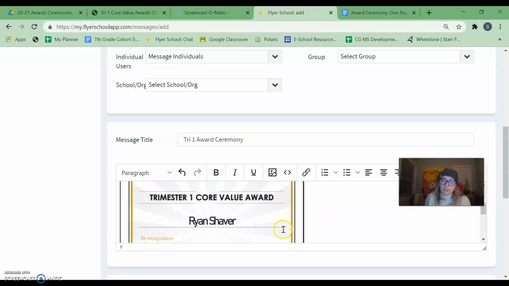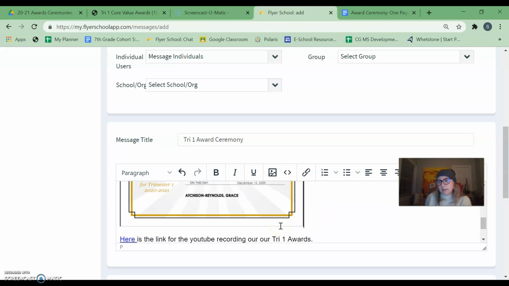And if family wants a larger version of this, you can also send an email with an attachment so that they have the larger size PDF. If there's other ways, please let me know, but this is the quickest and easiest.